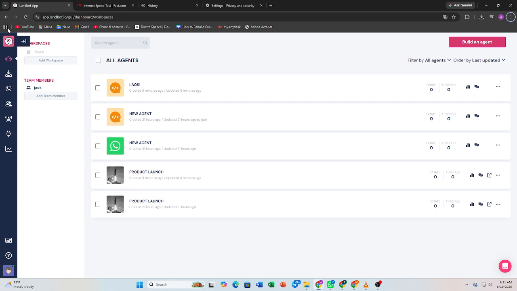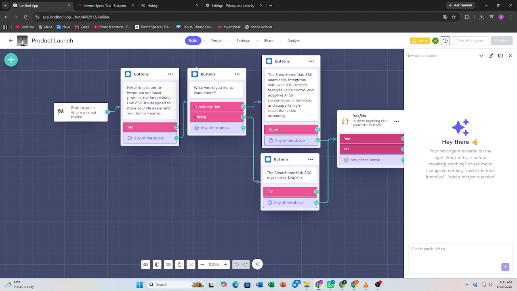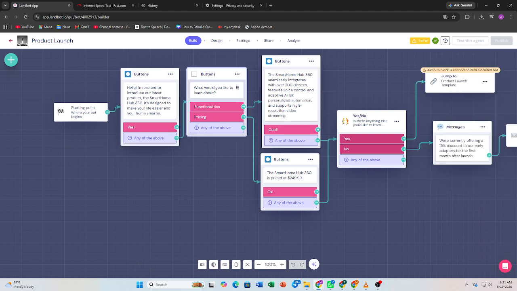First, open your web browser and log in to your Landbot account. Next, click on Create New Bot or open an existing chatbot from your dashboard. Now choose a lead generation template or start from scratch if you want full control over your chatbot.